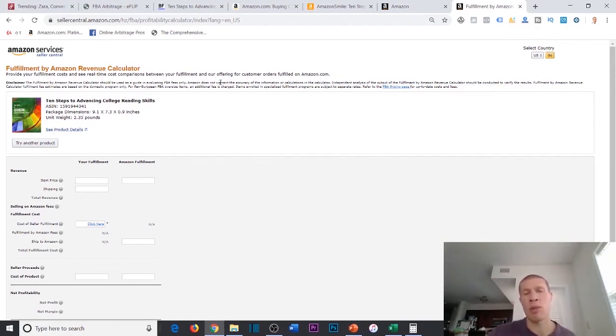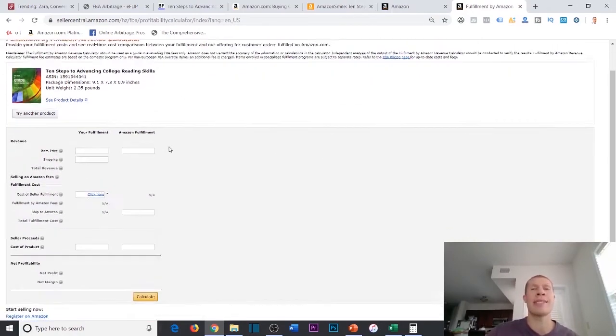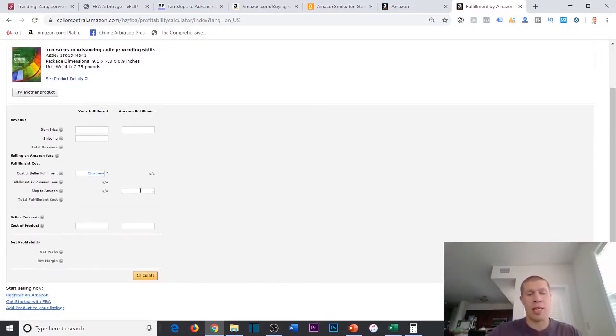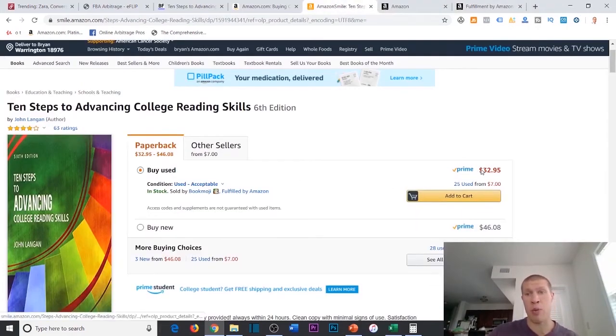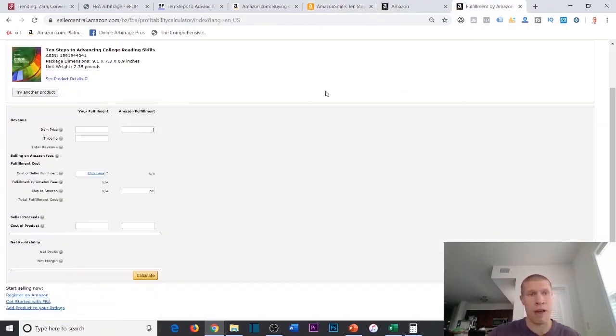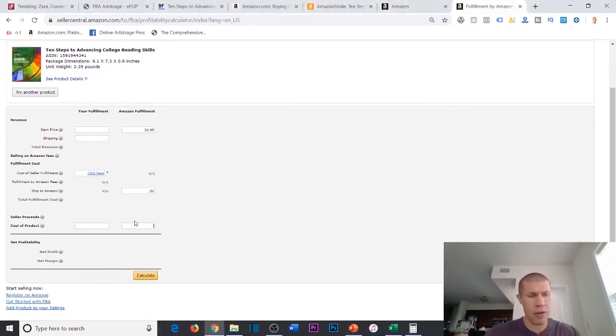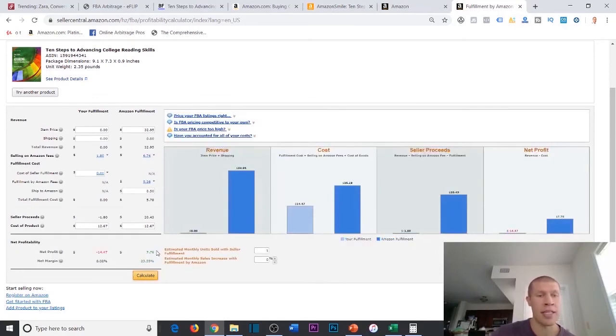But if they're roughly similar, like hardback or paperback, they're going to be pretty similar as well. So just get a good idea of if it's profitable or not. The item price to ship it into Amazon, again, is going to be 50 cents. Like I said, I always estimate because I ship multiple things out at once. The item price on Amazon, the Prime price for used, is $32.95. The cost of my product is, what did we say? $12.67. So let's go back, $12.67. And that's going to tell me that I'm going to make a profit of about $7.76, right?